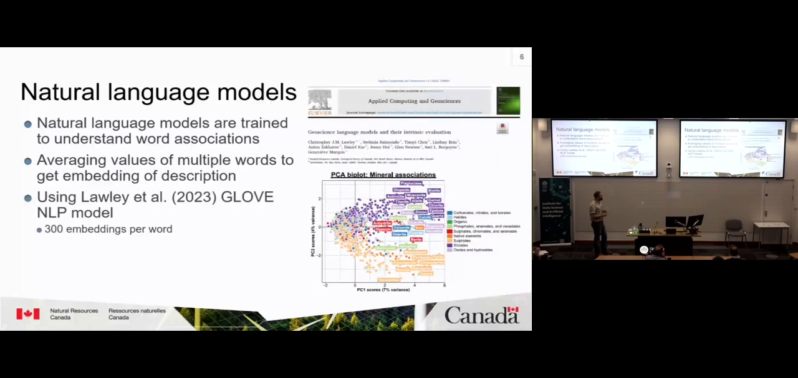For this work, I'm using Chris Lawley's GloVe natural language model. In his recent publication, he released a GloVe and a BERT model and documented how, when you train these models on a lot of geologic text, we retain a lot of the geologic knowledge that we would associate, where we now have a bunch of sulfide minerals that we find in hard rock reports all clustered together. We can have iron-loving minerals all clustered together as well.